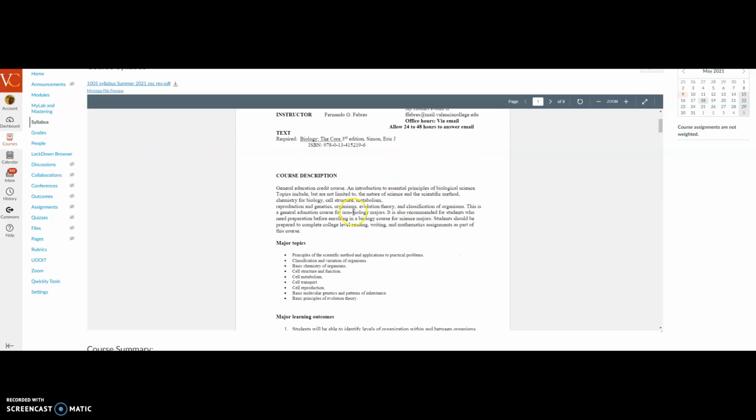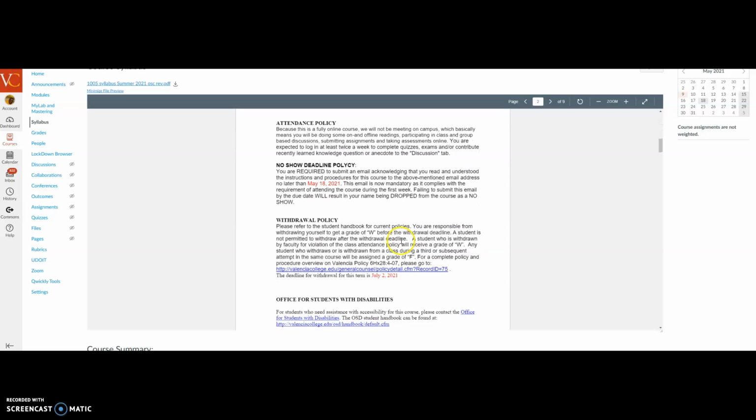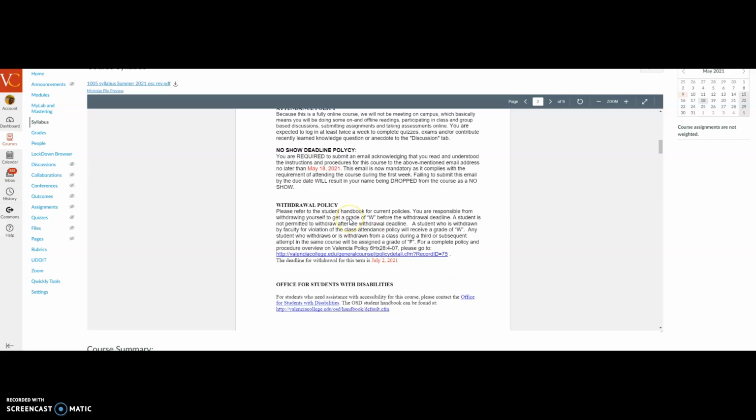So that's with the required materials. There's the major topics. One important thing, and I'll show you what this is. This is the no-show deadline policy. If you have taken an online course before, you know what this is. You need to let me know that you have gained access to this course by this date, and I do have an activity for you to show that, which is an introductory discussion forum, and I'll show you where it is and how to get to it in a few.